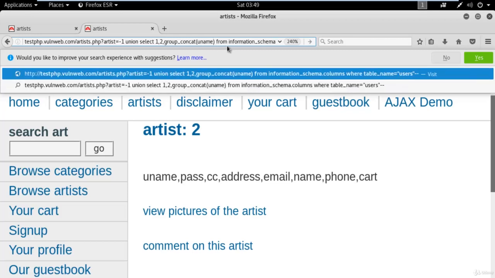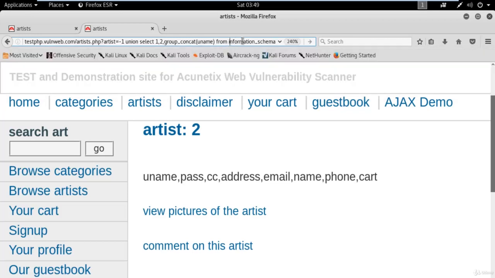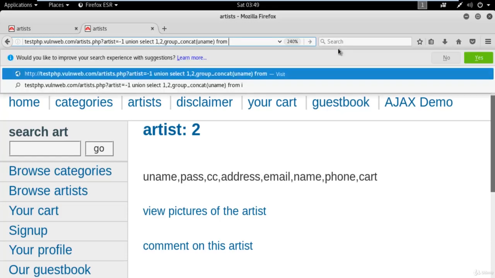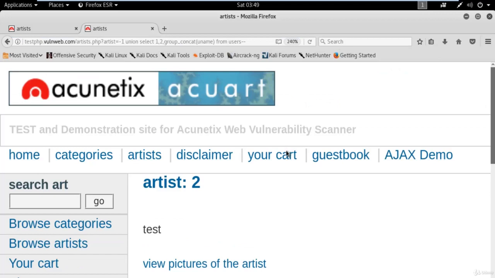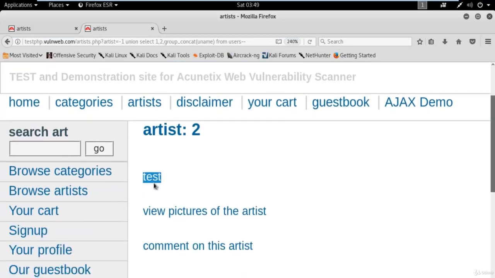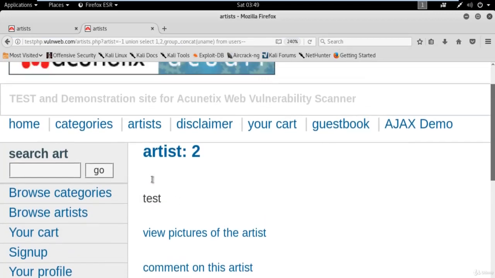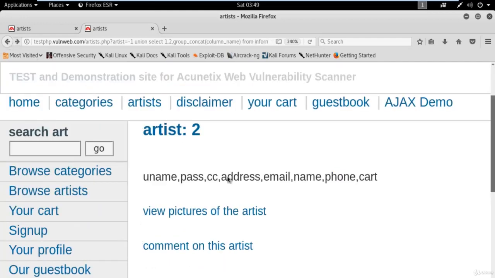And after that, do one thing. After from, just remove everything. So 1,2, group_concat uname from the table name. So what is the table name? The table name was users --. This is the command to get the username. Hit enter, and you can see here that we got the username here. The name of the username is test. Great. Let me go back.